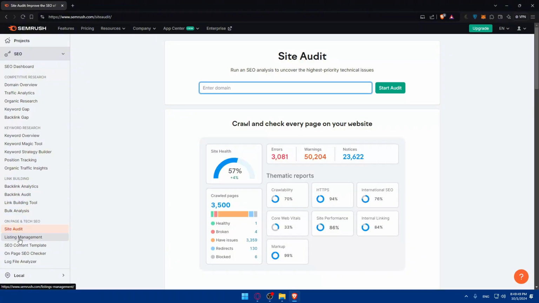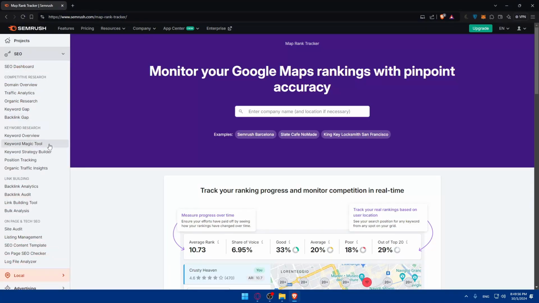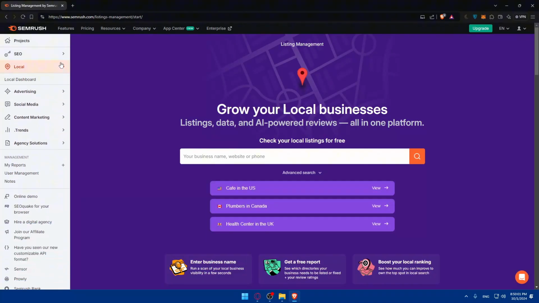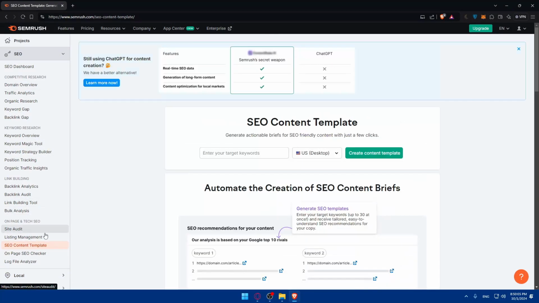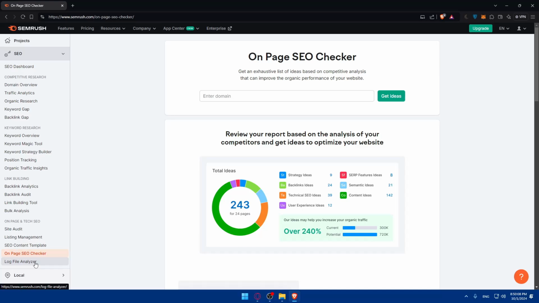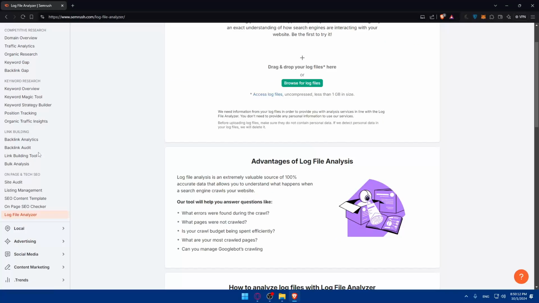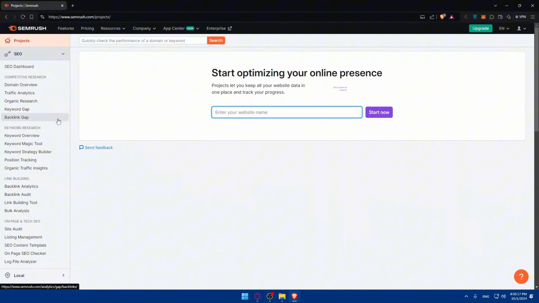Some listing management example. Here also the map tracker or rank tracker. Okay, this is on local. I don't want this. So yeah, and here. So listing management, as we said, takes you to local right away. So SEO content and template, on page SEO checker, and also like the log file analyzer. As you can see, so a lot of things that you can use basically, or SEO tools that you can use. Other, of course, than adding your keywords.